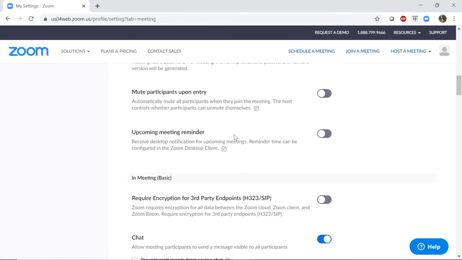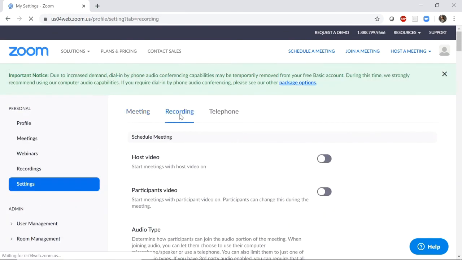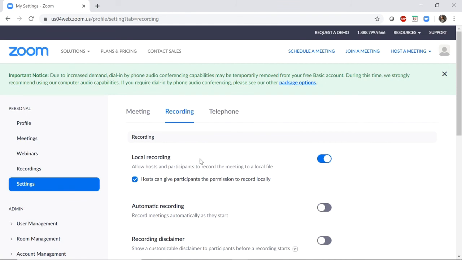I do want to scroll back to the top, go to recording, and just make sure that you have local recording turned on. The free Zooms don't allow cloud recording, which is where you record to a server elsewhere, and then all you have to do is share the link to people. In this case, you're recording to your computer. And what that means is this. You start your meeting, you're teaching, you start your recording. When you end your recording, it doesn't process the recording. Your computer doesn't start processing the recording until you end the meeting.